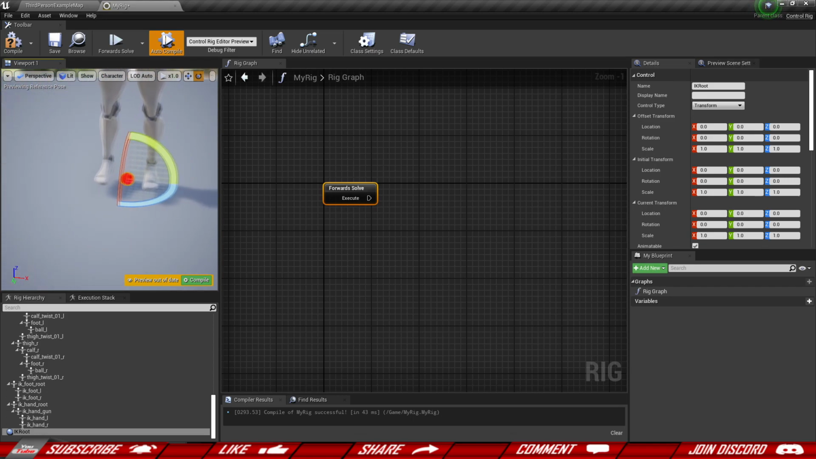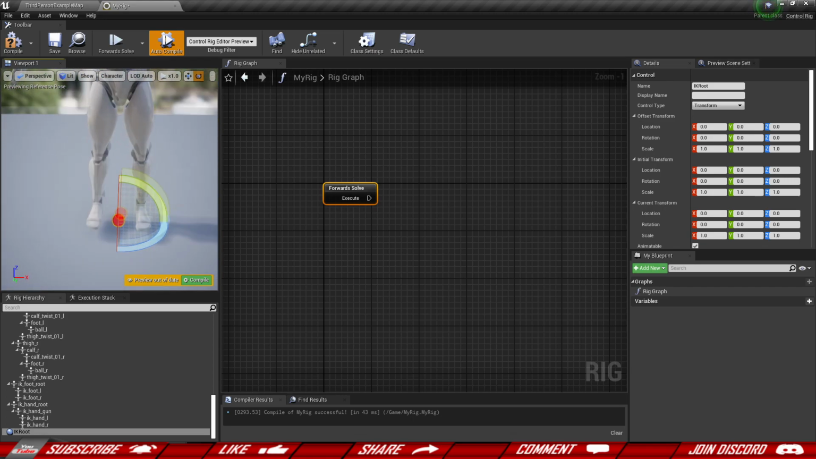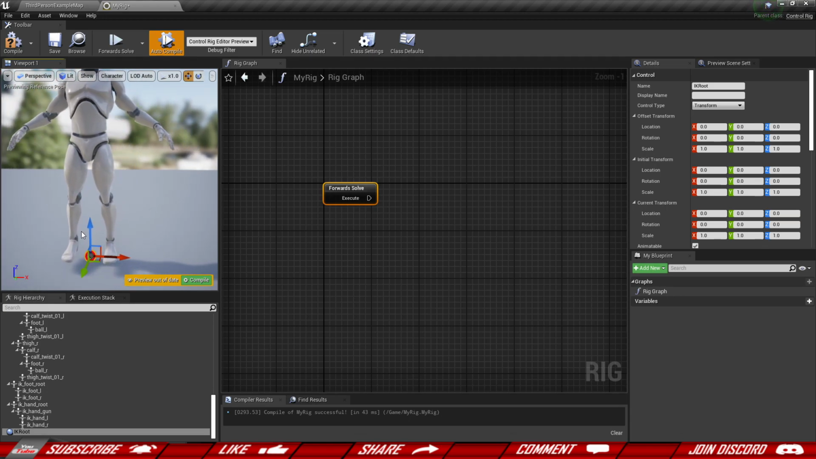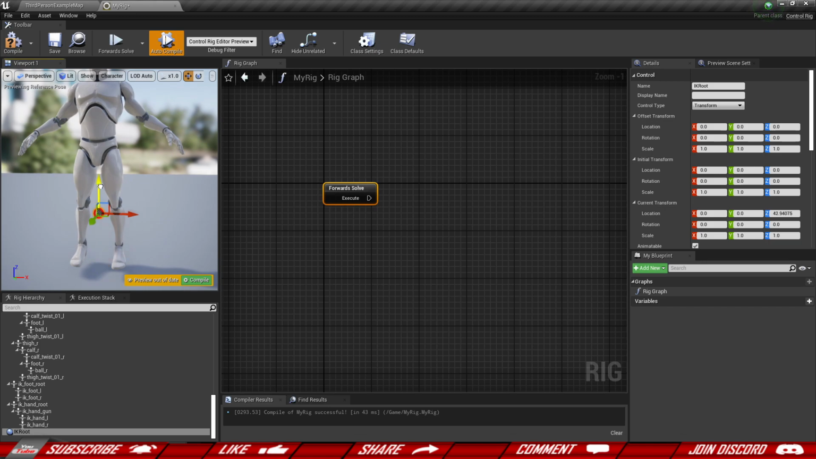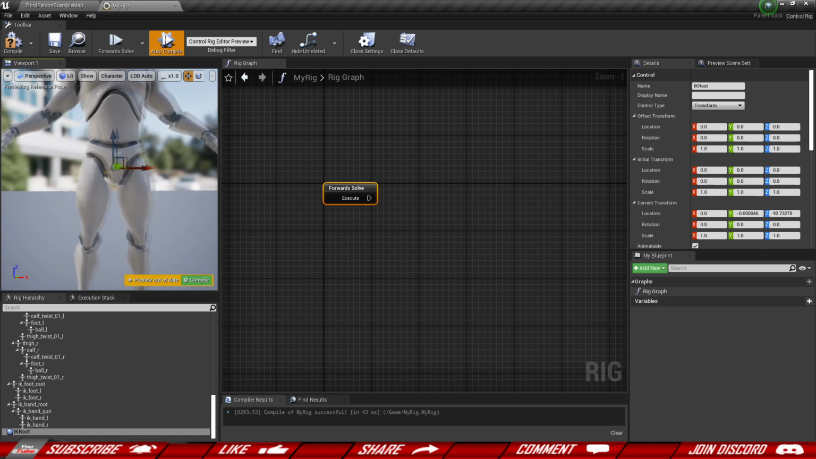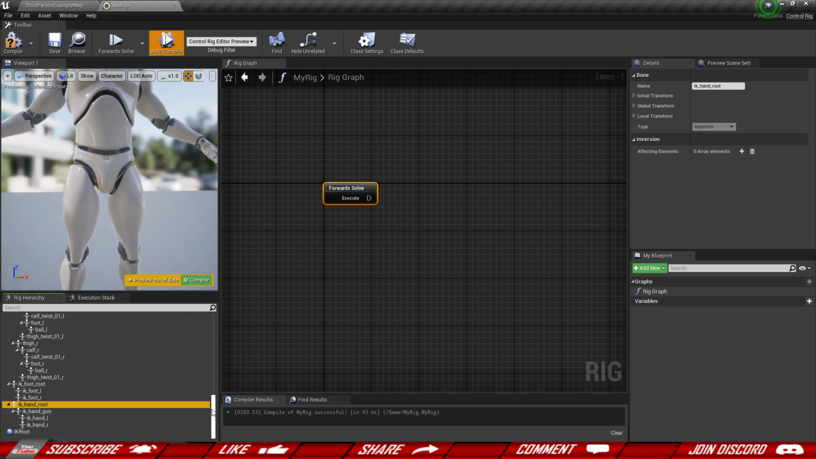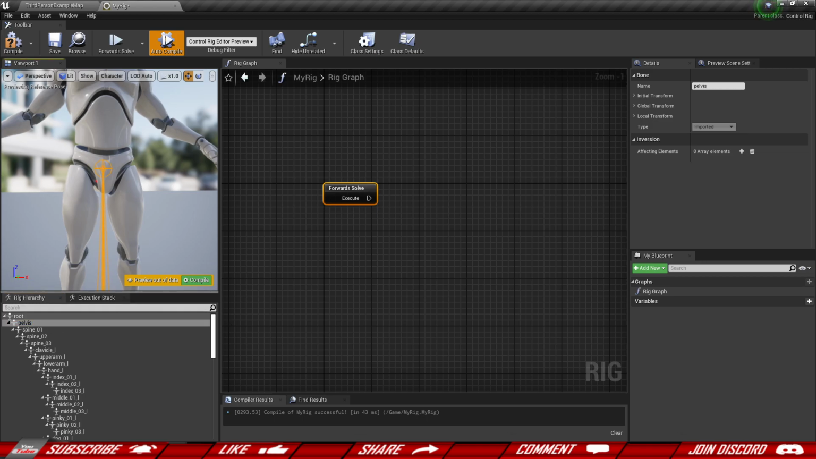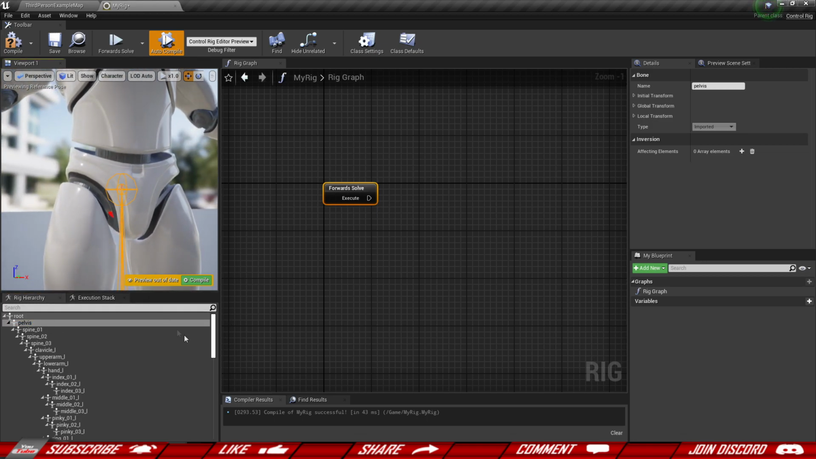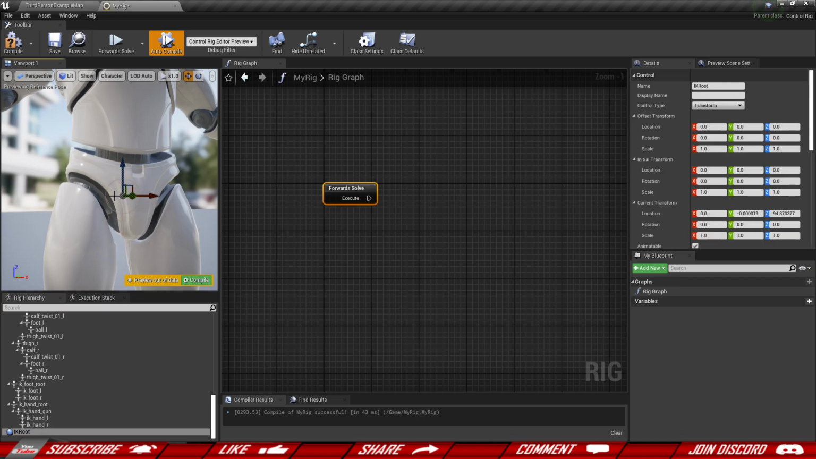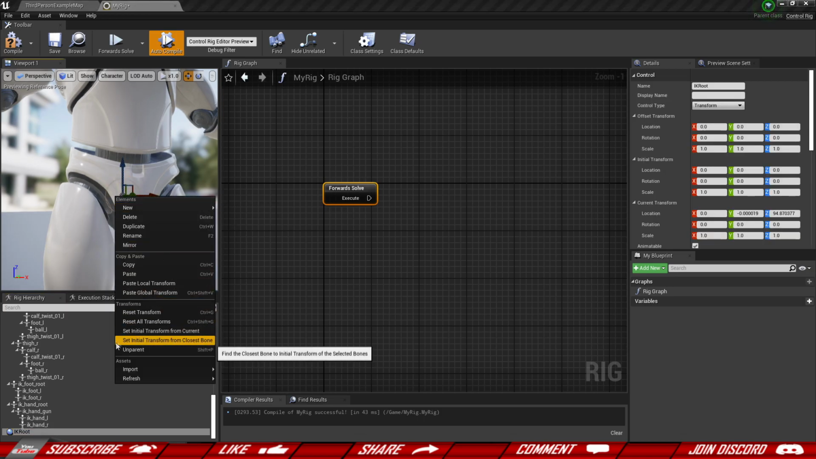But we actually want to bind this to something else so that it is next to our pelvis. So we're going to use the W key to use the move tool, and we're going to move this up to roughly the middle of our character. This is where the pelvis bone should be in the skeleton. We can have a look at it if we scroll up and click on the pelvis. Here is the pelvis bone. So we want to move it roughly next to it. Then we can right click it and go to Set Initial Transform From Closest Bone.